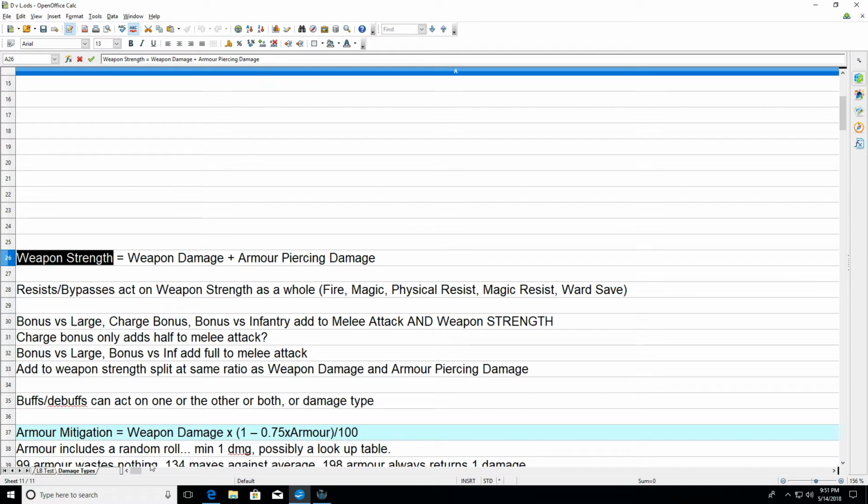Now, this does conclude a random roll, and it looks like you have a minimum of 1 damage. If your opponent has 200 armor and you have no armor piercing, you'll still do at least 1 damage to them. Now, this doesn't quite look like it's random.